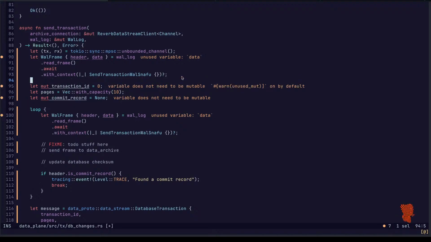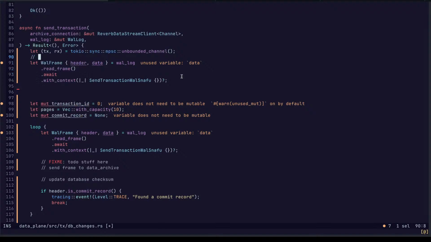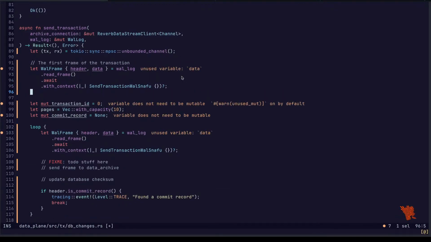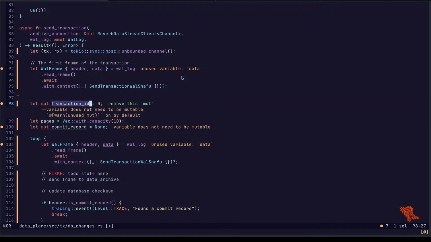So we get the WAL frame. We need the first one. The first one is used for setting the transaction ID. What was it? Let's see. The transaction ID was going to be the combination of the salts and the integer value. It's supposed to be 64 bit, and should increment.